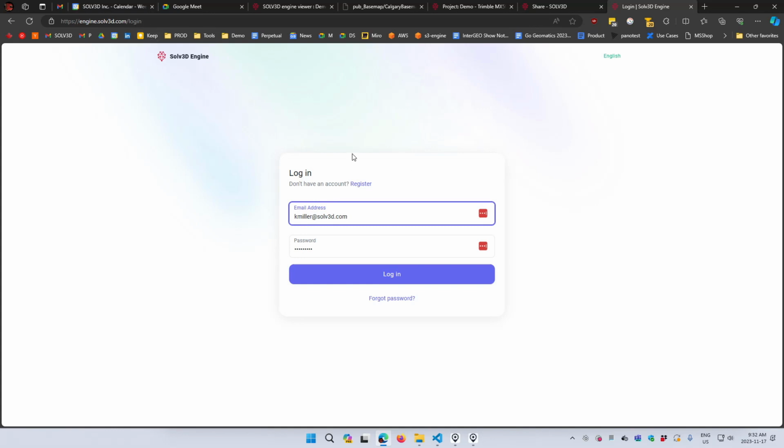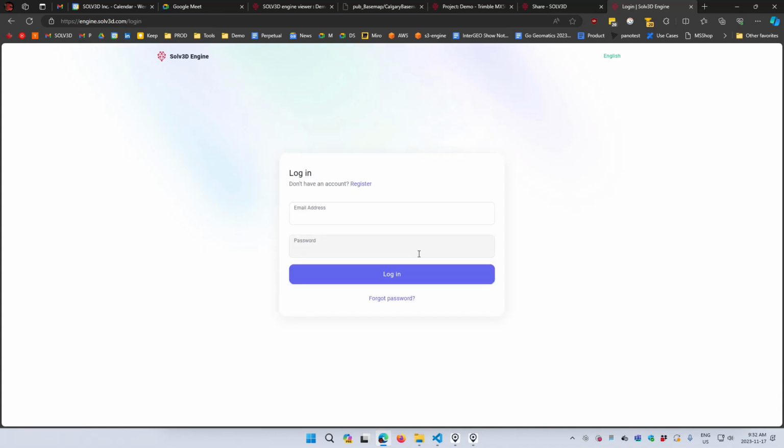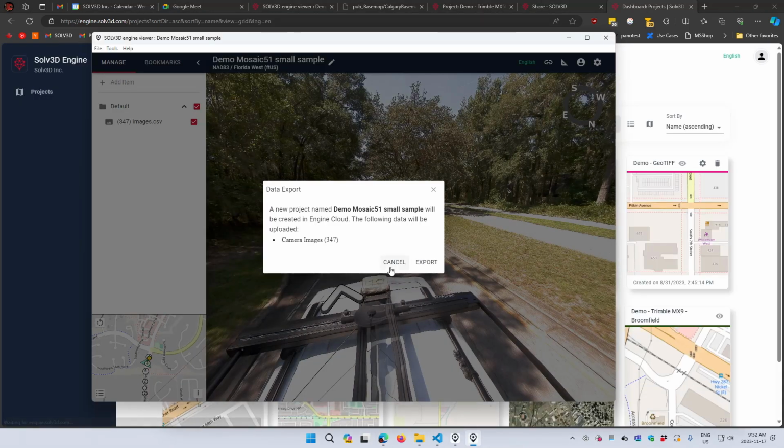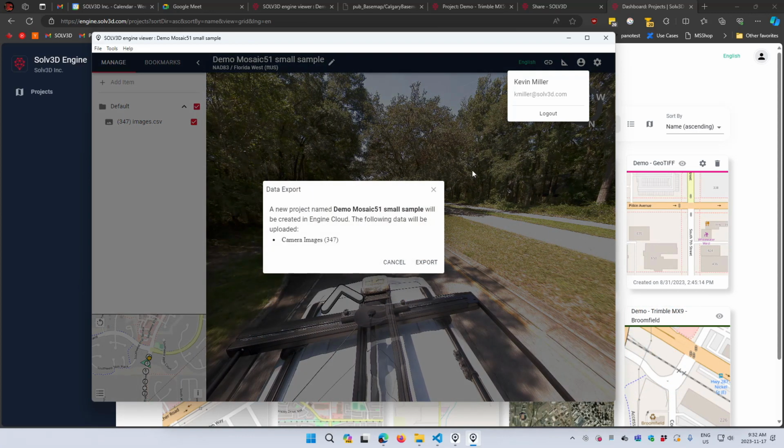Go to engine.solve3d.com, and you'll get to the login screen where there's a register link. Just fill this out. You'll get a username and password. You have to verify it, all that usual stuff you're used to seeing. But log in there, and then back here, just make sure that you're logged in. If you're not, it will actually ask you to log in. So I'm now logged in, I'm synchronized, I see my account up here. Now it says I'm going to create a new project, 347 images, export.